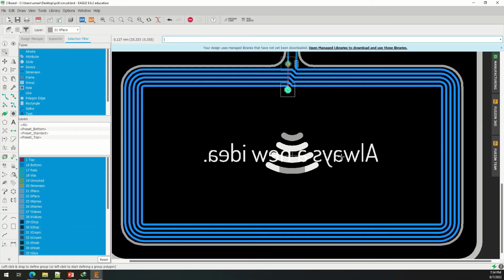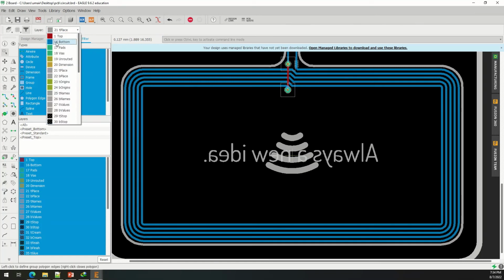So if I want to change this text, I need to select only that. So how do I do that? That's where the layers come in. I know these are the bottom copper layers, so this is coming from this layer. Also, these parts are coming from something like B place or B names, something like that.